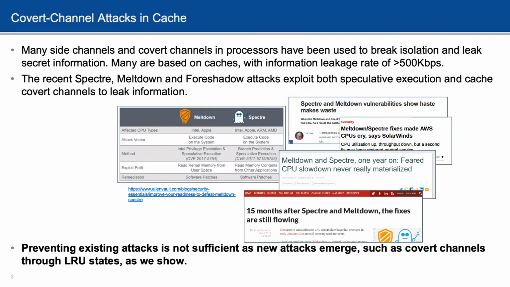Also, preventing existing attacks is not sufficient, as new attacks emerge, such as covert channels through LRU state, as we will show today.